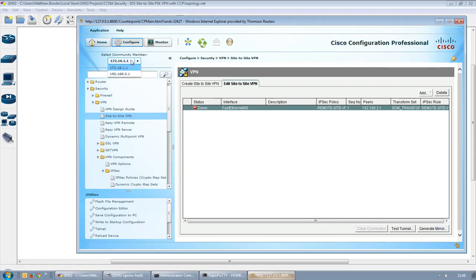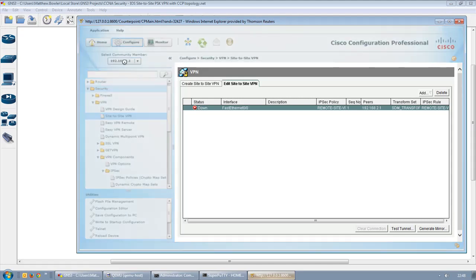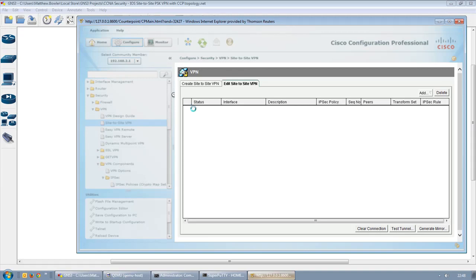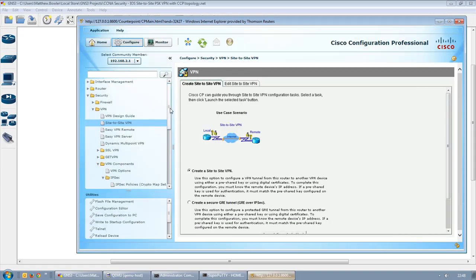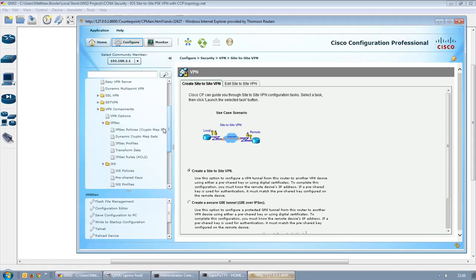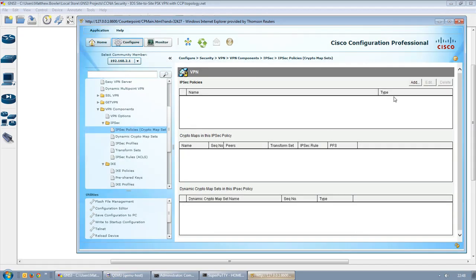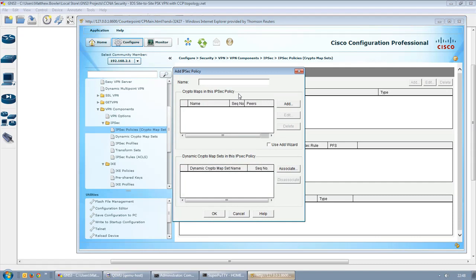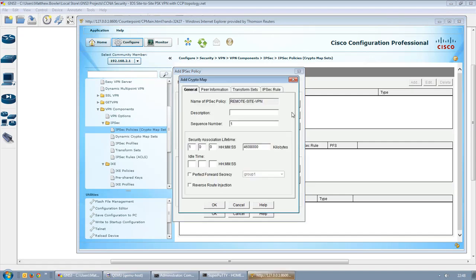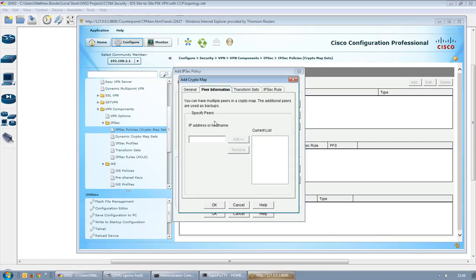We've only done half of the equation here, so next we will jump over to the work router, 192.168.2.1, and we will go through the same steps that we did on the home router. Go ahead and create our IPsec policy. Create our crypto map. Specify the peer.